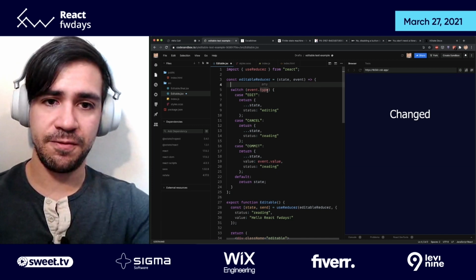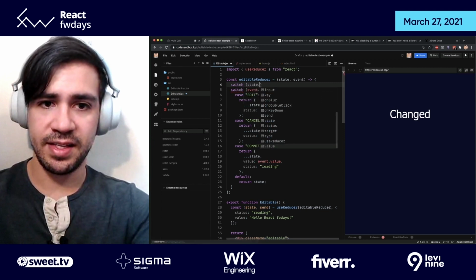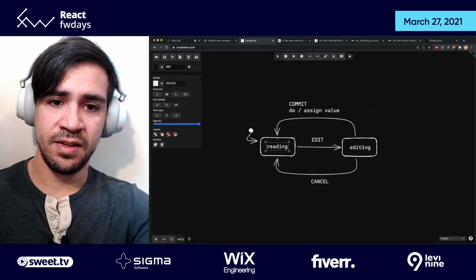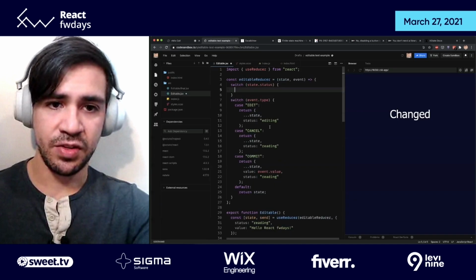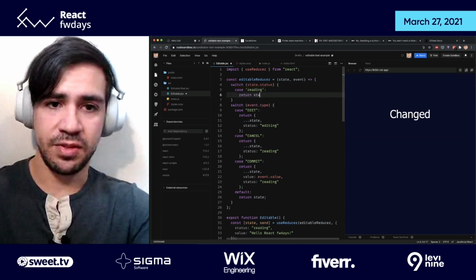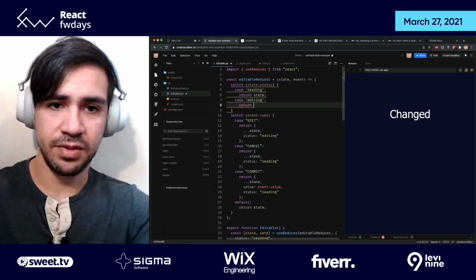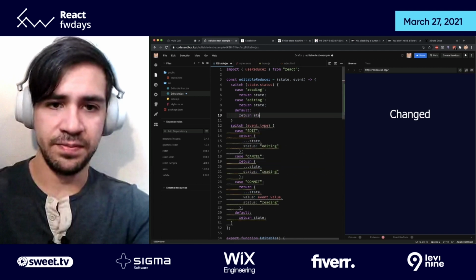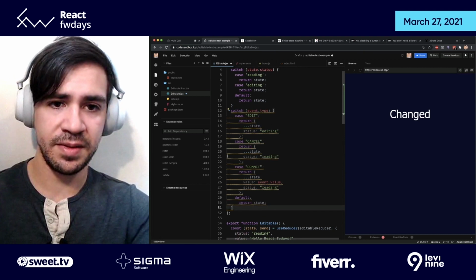So the first step is, instead of switching on the event.type, we are going to switch on state.status. And so this state.status represents our finite states, either reading or editing. So we could say case reading, and I'm just going to return state for now, and case editing, and we're going to return state for now, and default, which should never happen because we're specifying all of our finite states.